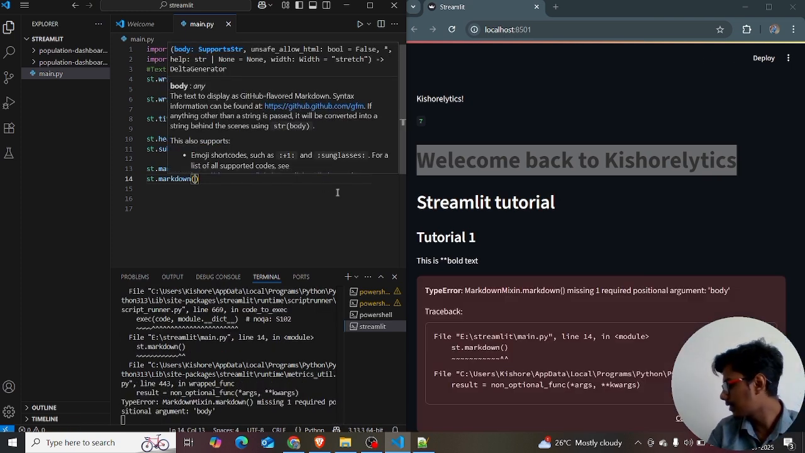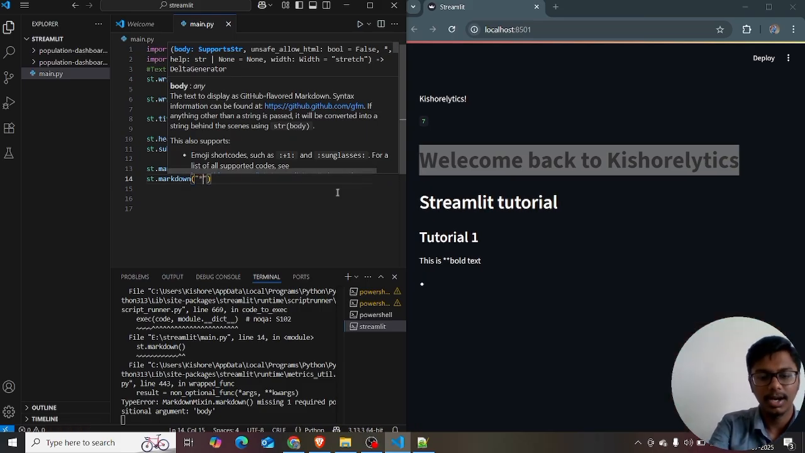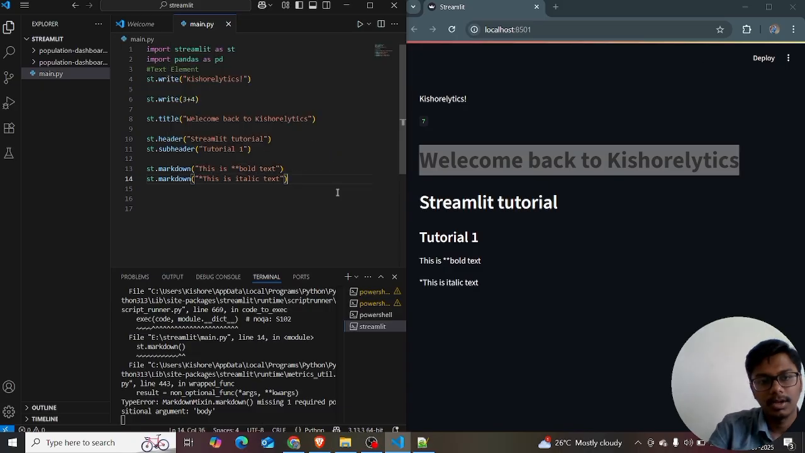Inside this markdown, I want bold text and italic text. If we want the italic text, I am just giving a star, and I don't want to give the space, and this is italic text. Now see, there's a format called italic text, and inside this, I want to end it with the star.